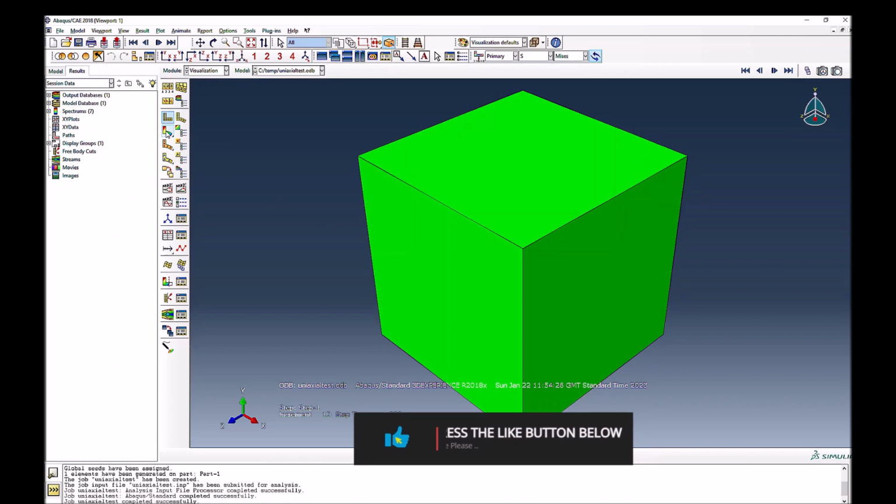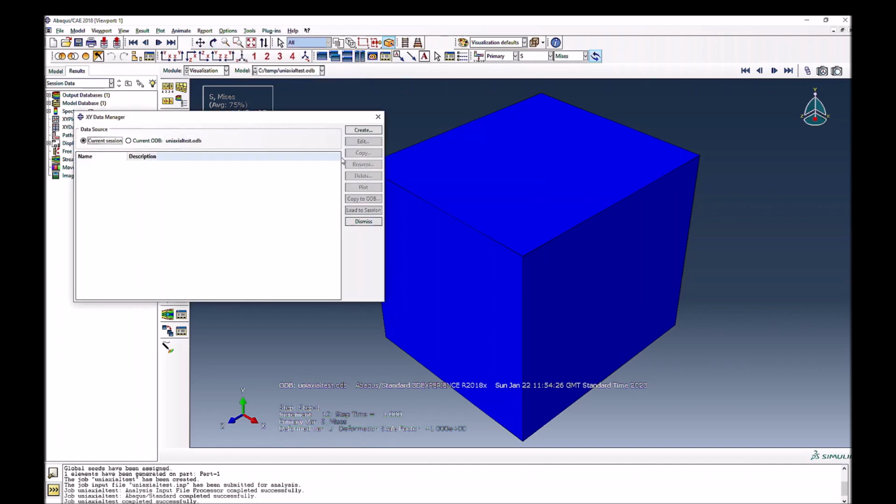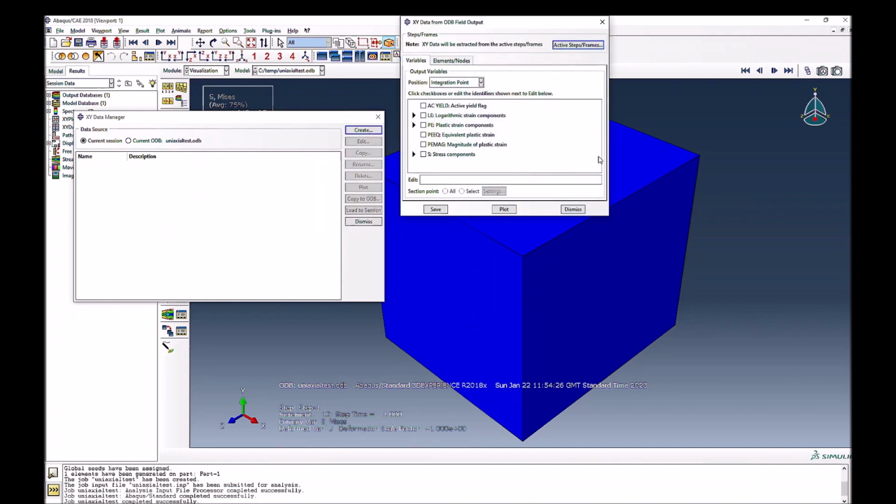And now if you see the contour plot, you will see an extension in this direction, contraction in this direction, because we kept these two faces free. And we have some stress value. Now, if you want to plot the stresses, what you can do is go to the XY data manager, create an XY data manager field output, and then we will select the stresses. You can press, again, it depends on what stress values you are comparing from the experiment.